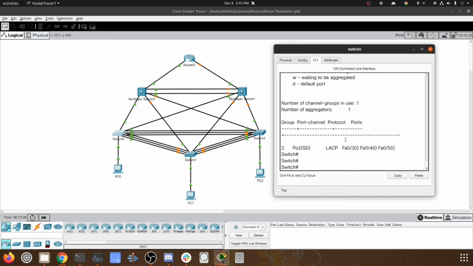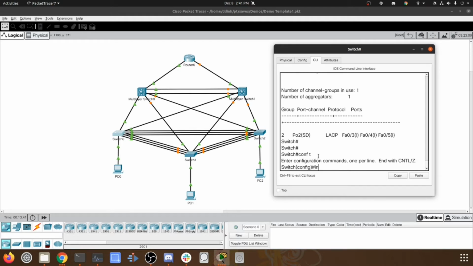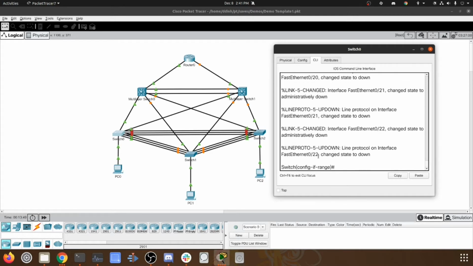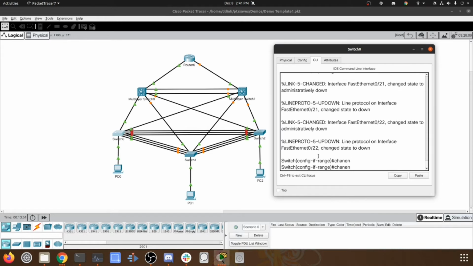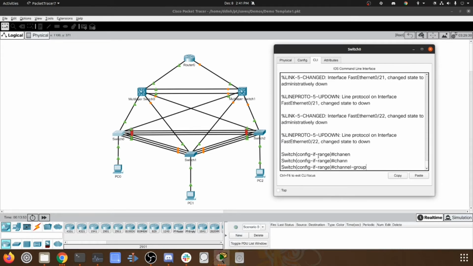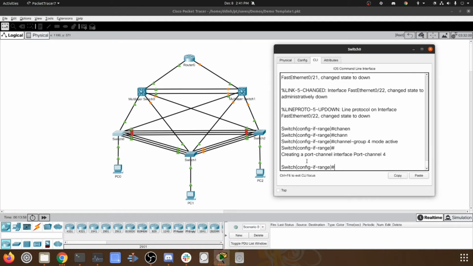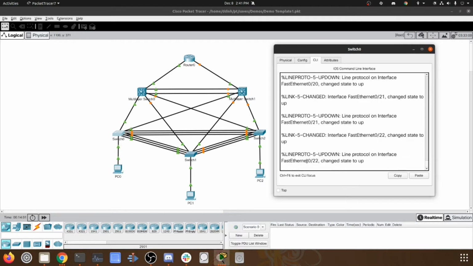But as of this moment, since we're already on switch 0, we're just going to create the EtherChannel group 4 between switch 0 and switch 2. Those are on interfaces 20 through 22. So let's do that right now. Int range FA 20 to 22. Shut it down to prevent errors. Channel-group 4 mode active. We're doing no shutdown to turn it back on.